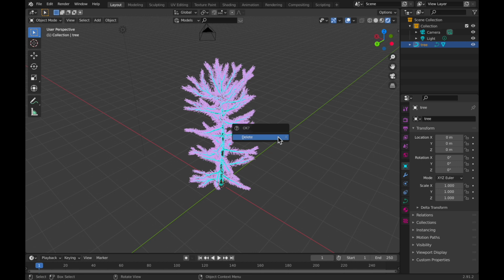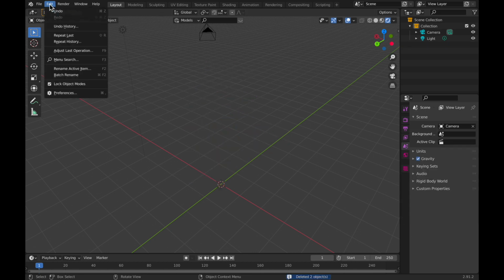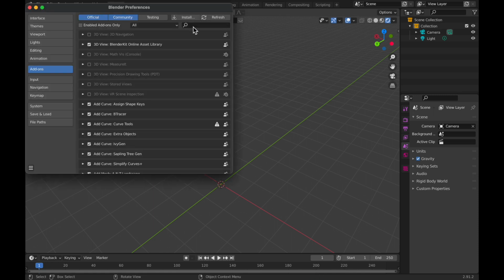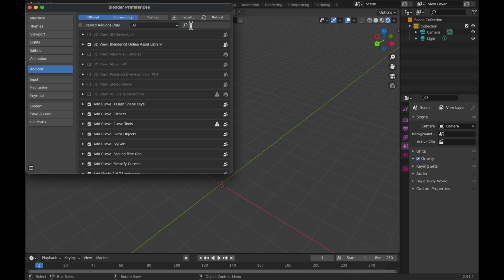Now the next one is a landscape. If you want to make really complicated landscapes, like volcanoes and mountains and everything, you just don't want to model it on your own. This is not going to come with the textures. You can add textures and stuff, but it saves so much time and is incredibly useful.